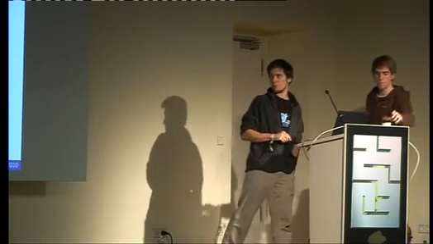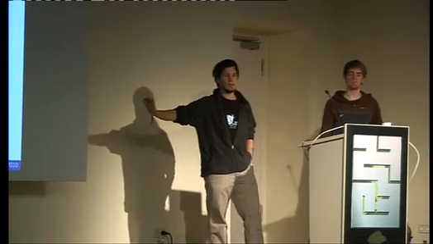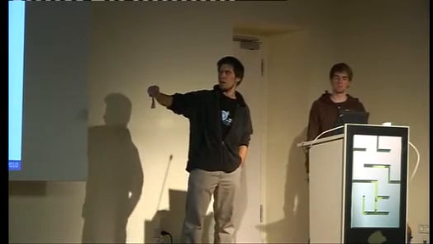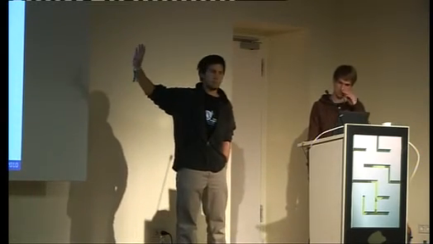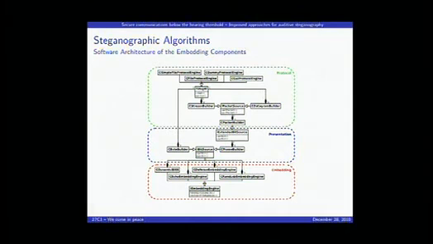So now that we have covered the embedding part of our framework, I also want to give you a brief overview of the protocol layer we are using.